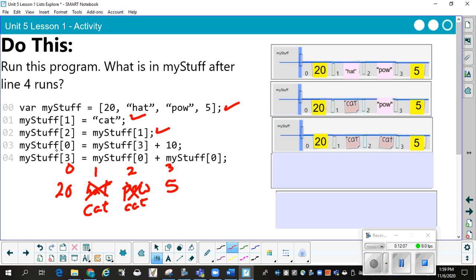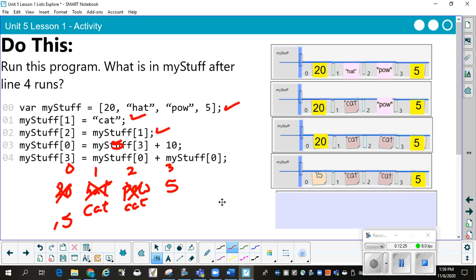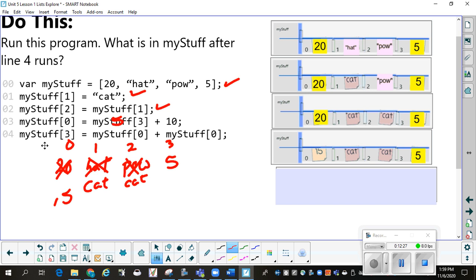Now my stuff sub 0 is going to get my stuff sub 3. What's in my stuff sub 3? The number 5 plus 10. 5 plus 10 is 15. This is going to get replaced with 15. Finally, this last line, my stuff sub 3. So it says, I'm going to throw this guy away. My stuff sub 0 is 15, plus my stuff sub 0 is also 15. Add those together, and I will get 30.